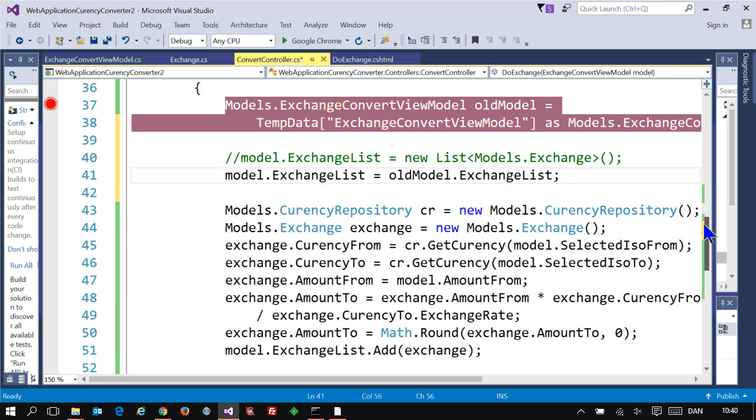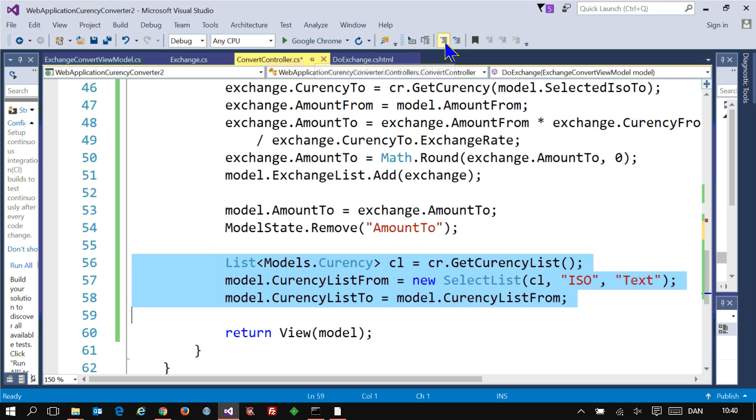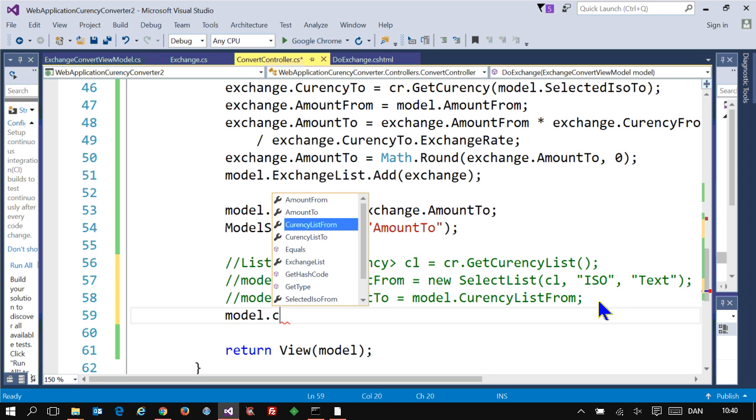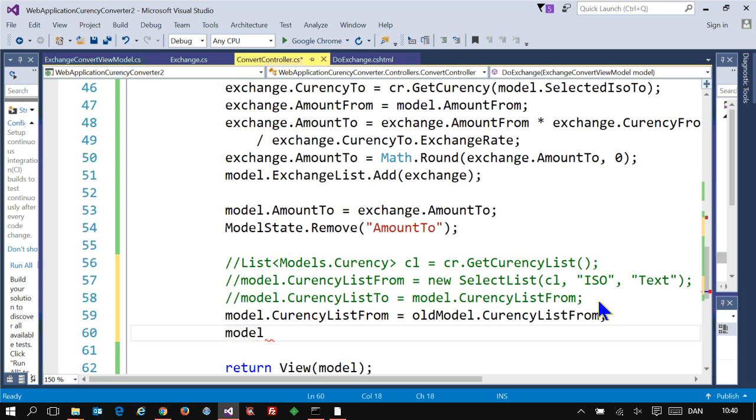So this could be commented out. We could take it from the old one, and this is where we create the list, and the two list boxes could be commented out and replaced by this one: model dot currency list from the old model dot currency list from, and model dot currency list 2 equal old model dot currency list 2. So a little bit less code.